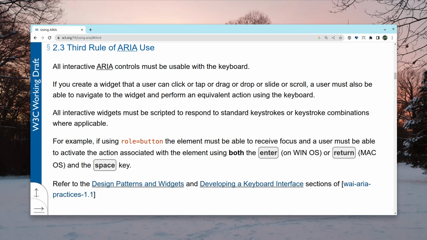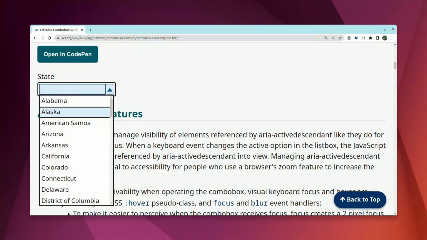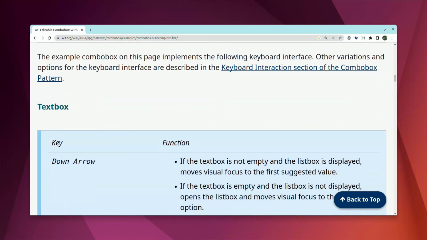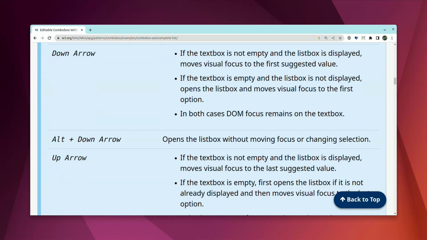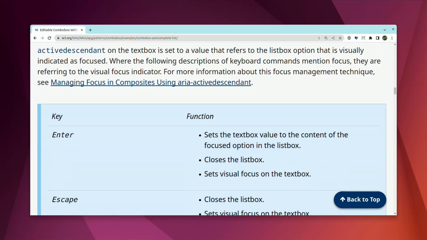The third rule of ARIA is ARIA controls have to be keyboard accessible. Any component that you make that you can interact with via pointing devices and gestures has to work with keyboards in the same way and support any standard keyboard controls that their roles require. The ARIA Authoring Practices Guide, or APG, can show you the keyboard requirements that different roles have. Remember that for an accessible website, the entire site should just work with keyboard. No pointing device or touch device should be required.